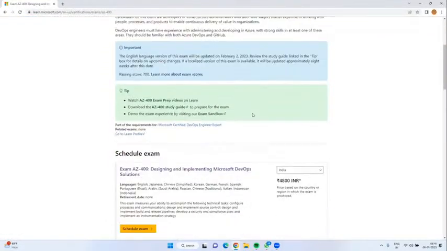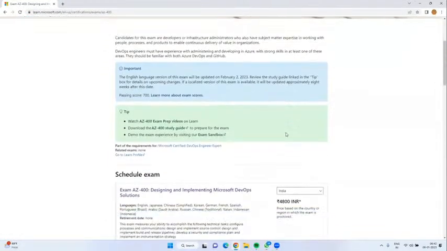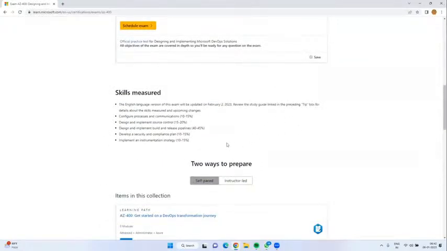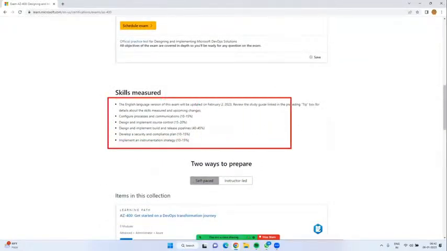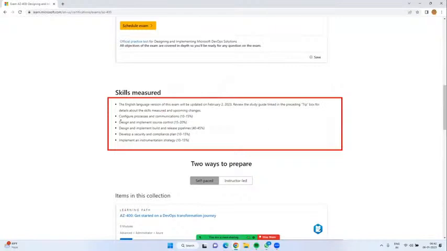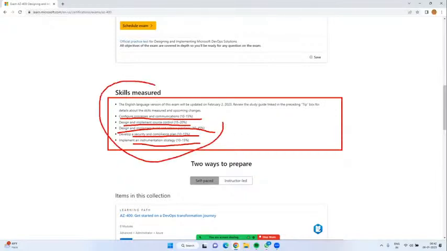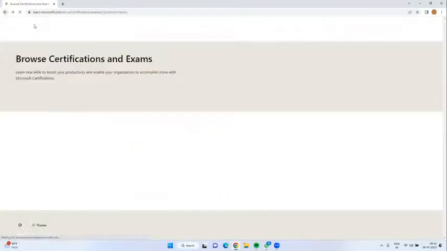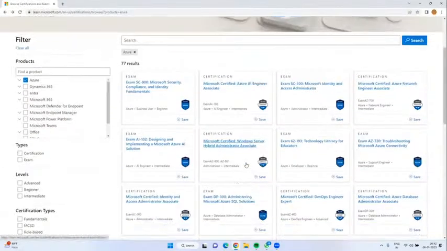Yeah, so this is the certification paper, and this is the syllabus. What is it saying? Configure processes 15%, designing and implementing source control 20%, release management 45%, security and compliance 15%, instrumentation strategy 15%. This is the syllabus of Azure DevOps.